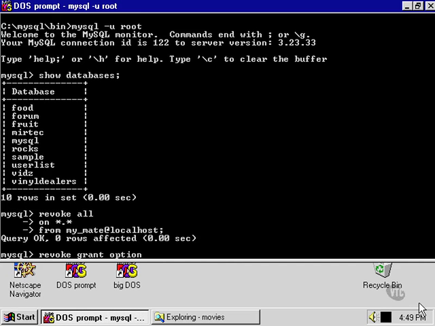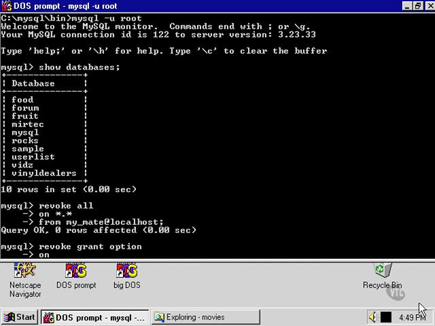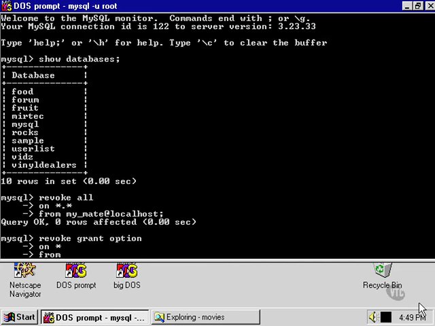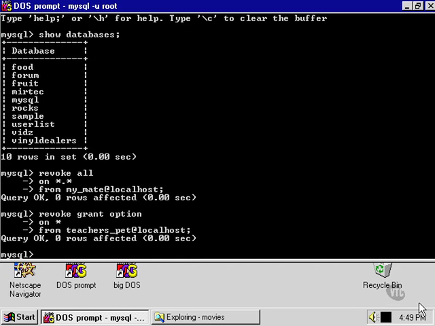And then as a punishment for teacher's pet, he's going to remove the grant option that he granted to teacher's pet, seeing as he has proved himself not worthy of this trust. So as you can see, the grant and revoke options allow us to maintain a very precise level of security over each of the different users that we allow access to the system.